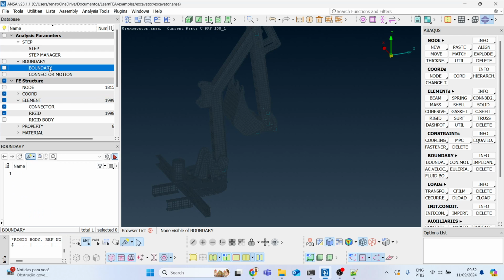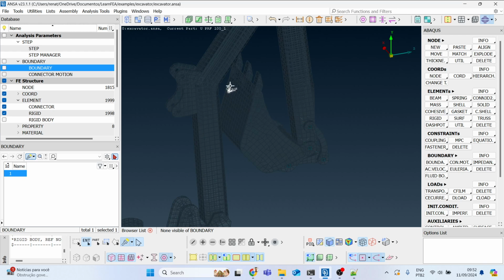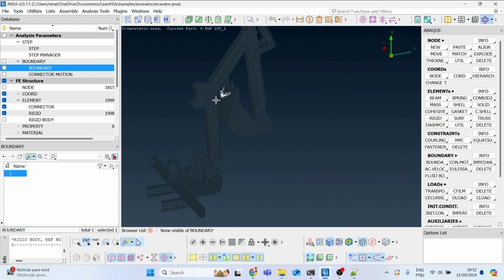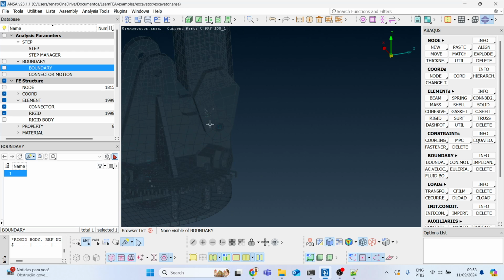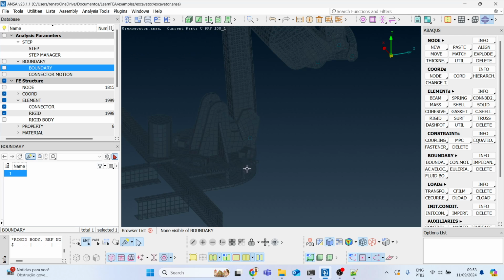Double click on boundary, and you see that we have this boundary condition that fixes all degrees of freedom of this node, which is the reference node of ARM1 rigid body. But now I want to move this rigid body by applying a rotation in this hinge connector that we have here. What I want to be fixed is the fixed basis.